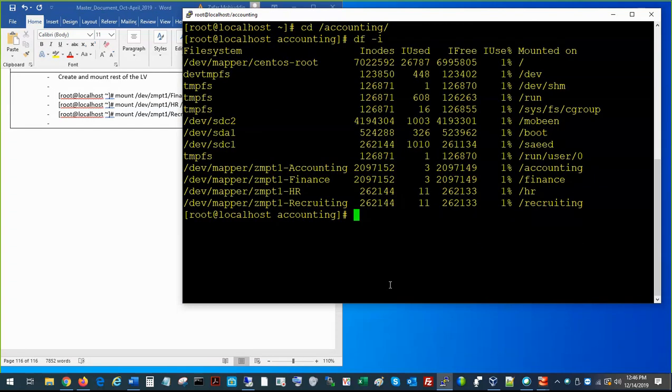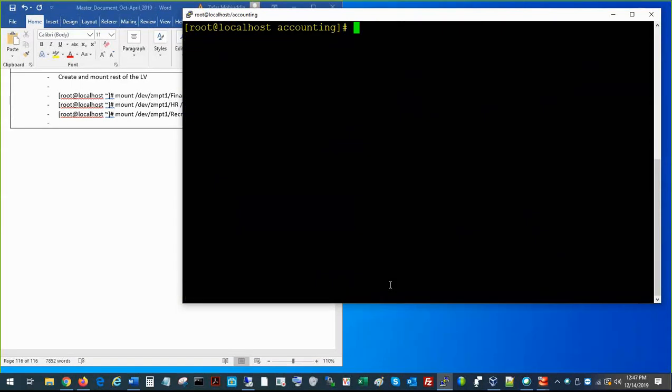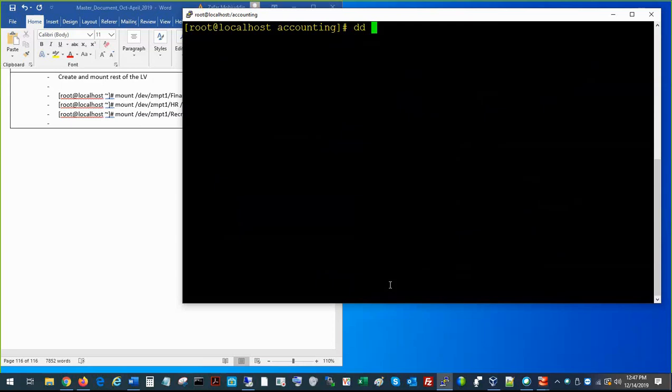Accounting has a lot of things in it. I do df -h, and accounting has about 4 GB free. Okay. So what I'm going to do is use a dd command here, just to fill up the space. I'll show you officially what this command is later. Don't worry about this.